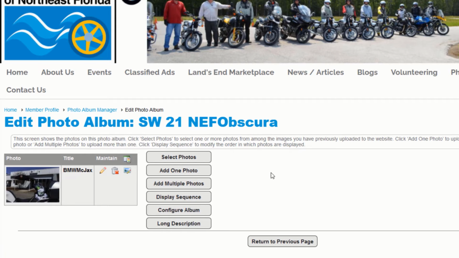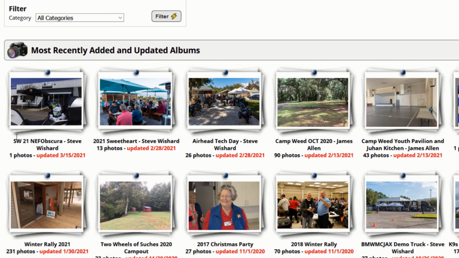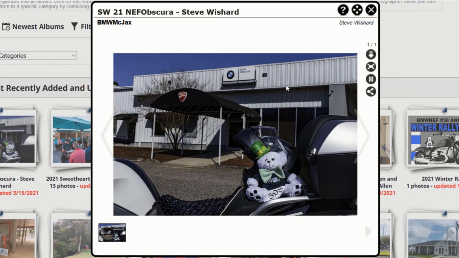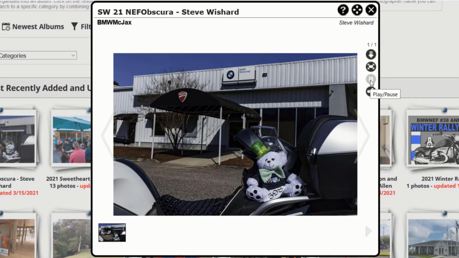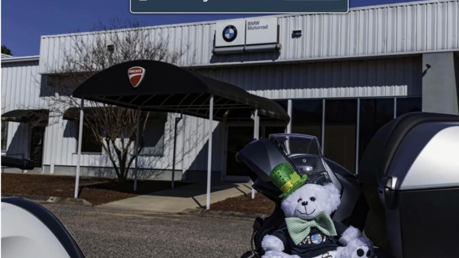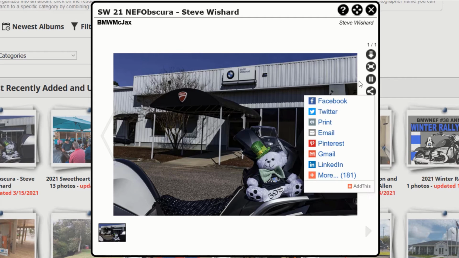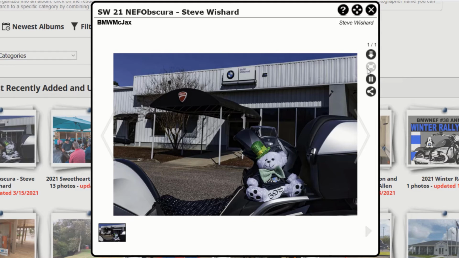and here's my first photo in the album. If I go to photo albums, you can now see that SW21 NEF Obscura exists. It has one photo in it. If I click that, I can then see the photo. Over here is if I want to create a link on social media to share the album. Pause it. This does a slideshow. If you have more than one picture, this will pause or play. I can go full screen with it if I want, which goes bigger than what I'm recording, but you just click it and it toggles it full screen or back.